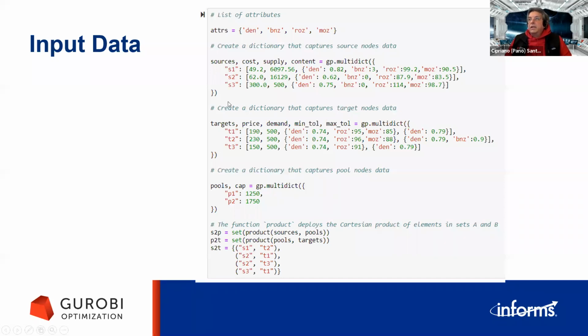So the key here is the source node, S1, just a single element, it's a tuple but it just has one element. And the price is 49.2. This is the availability, 6,097.56. And this is the content. So the content of DEN is 0.82, benzene 3, etc.